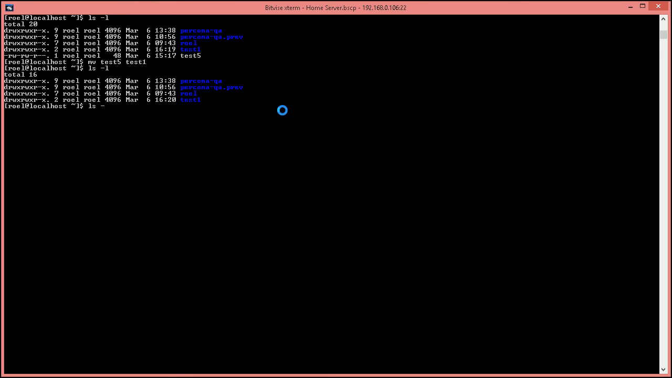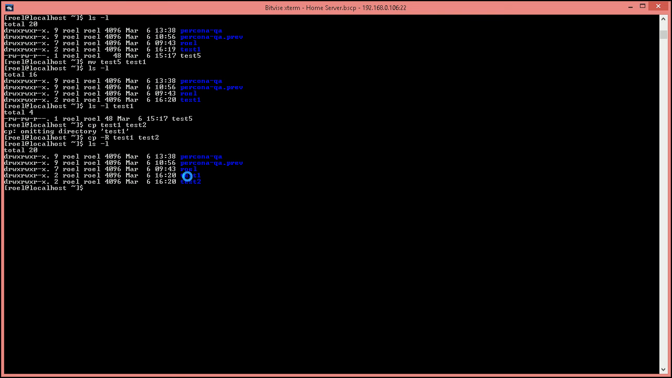The file is indeed gone, and let us have a look inside test1. Yes, the file is there. Now if we try to copy the directory test1 to test2, that fails because again it's a directory, so we have to say recursive again, just like we did with the remove command, the rm command. So we copy from test1 to test2, and sure enough that's worked perfectly. Let's have a look inside test2, and our file is there.